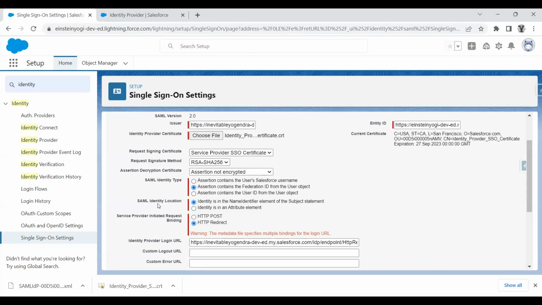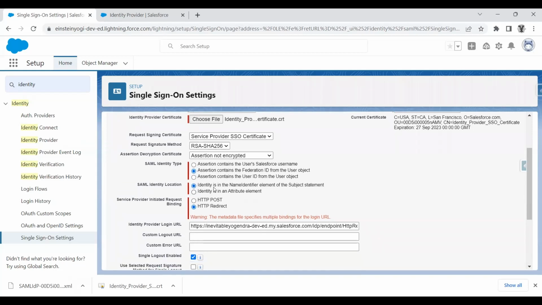And under the SAML identity location, there are again a couple of options. How would you define this identity type? So let's say when I say federation ID, where will you get this federation ID? Would that be available in any custom element, or the attribute element, or would that be available in the name identifier element of the subject statement? Let's keep it to the default, as identity is in the name identifier element of the subject statement.